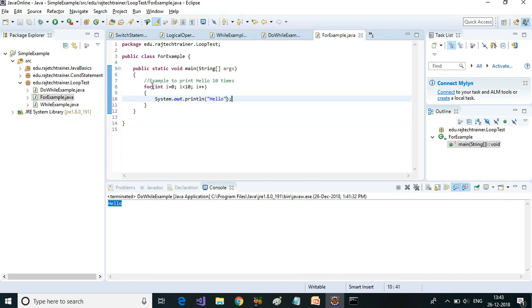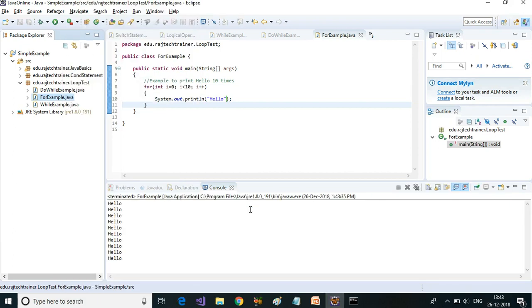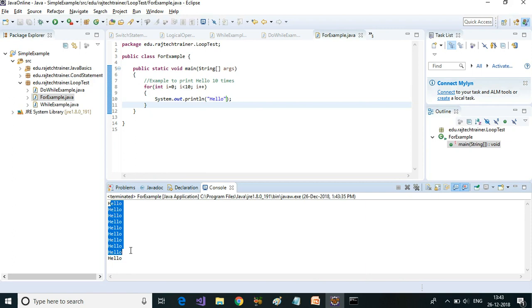A for loop will have the initial value first, followed by a semicolon, and then the condition, followed by a semicolon, and then the increment or decrement value. In this case, we are using only the increment value. Let me run this. Right click, run as Java application. So it printed hello 10 times.